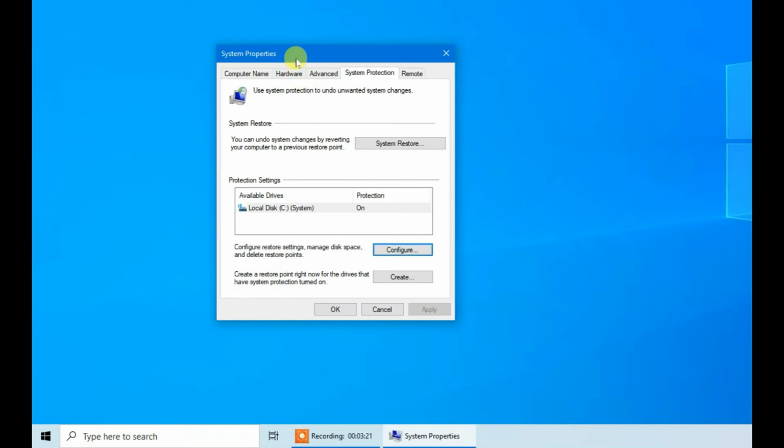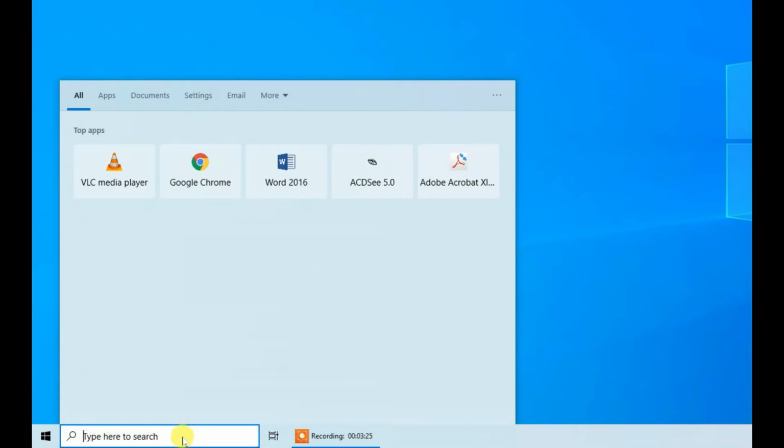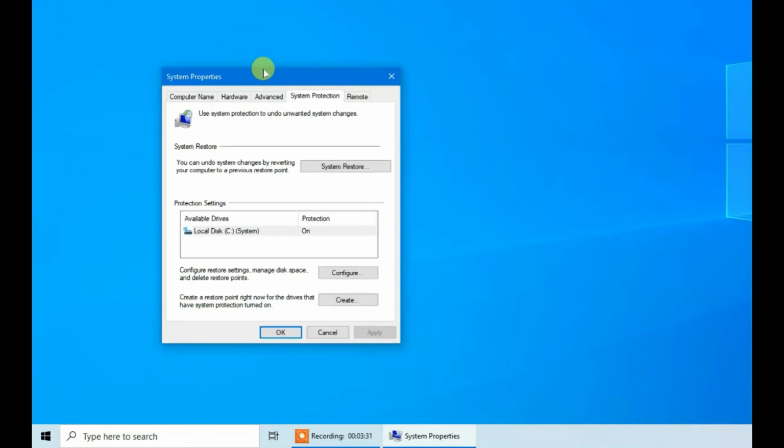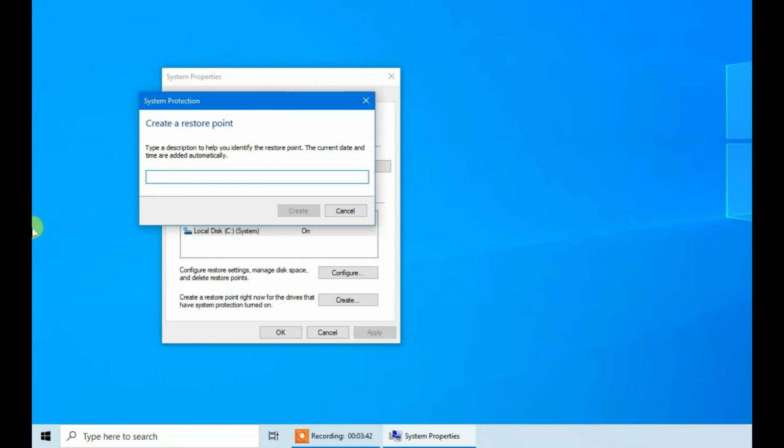What you're going to do is, now that we've opened this up, I'm going to start over again. So you're going to come here, you're going to type create, okay, create restore point. Next thing you're going to do is make sure this is on, and click on the create button here. What it's saying here is, what do you want to call it? Okay, because you can have more than one restore point. You can have multiple.